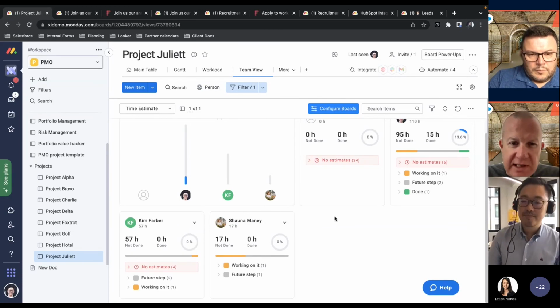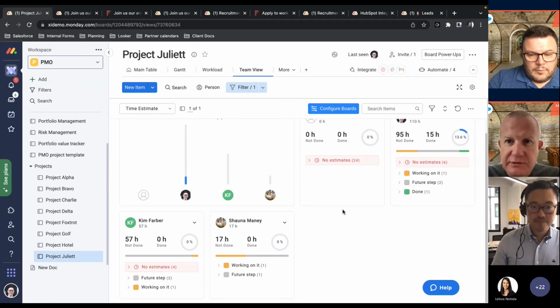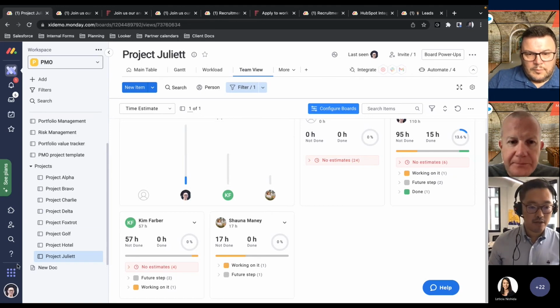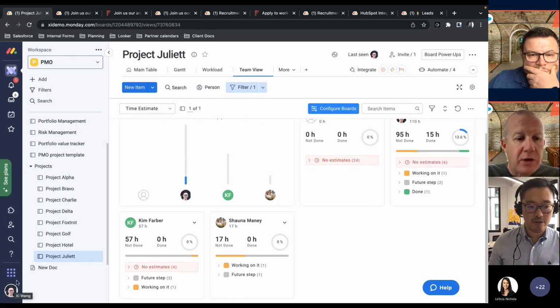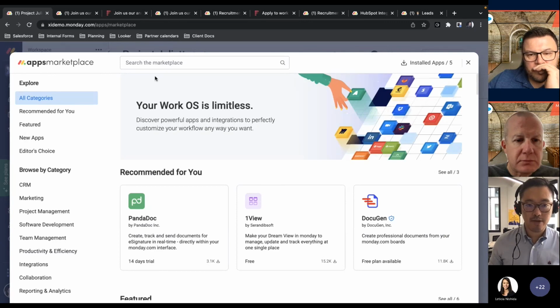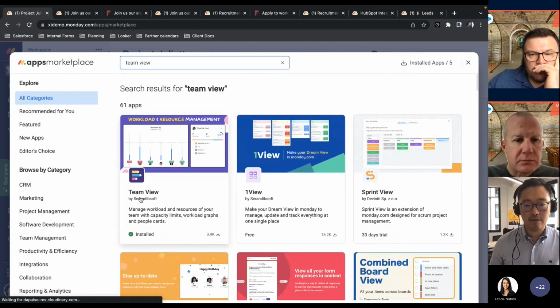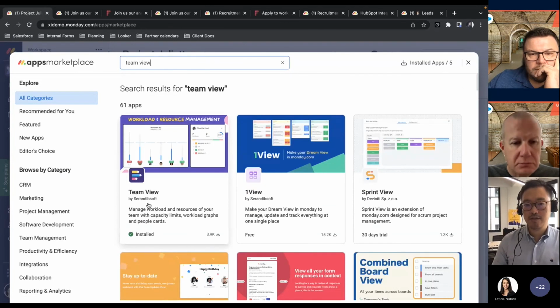That was very interesting. I haven't seen that before. So it's Team View. Is that a default? Is that a new view that's available? No, it's not a view that Monday has created. It's actually in the apps marketplace. So if you go to apps here in your Monday panel and just search for Team View, it's a third-party app that's been created.